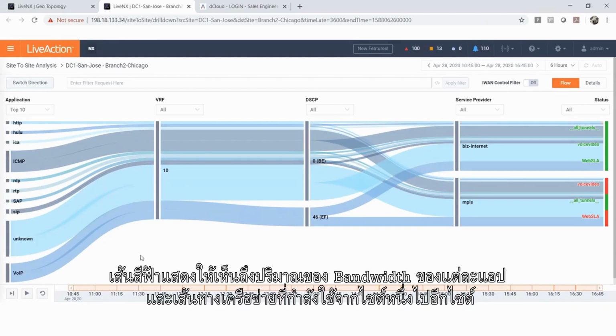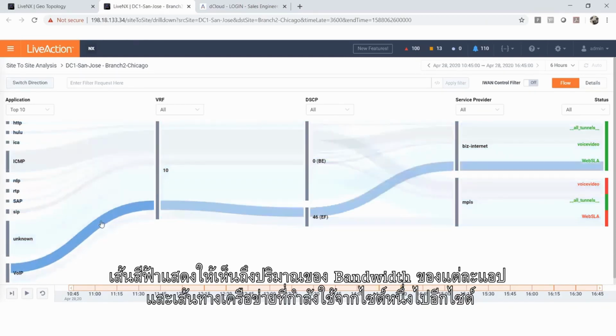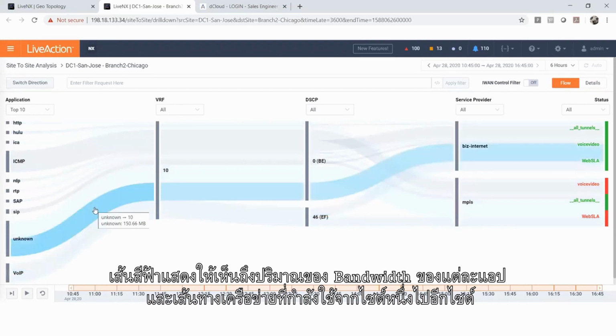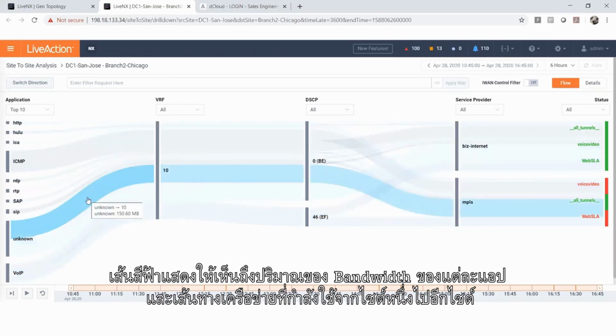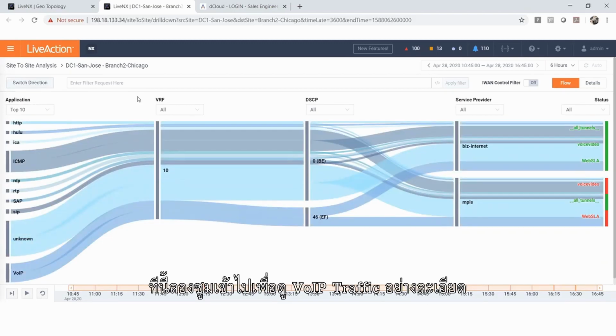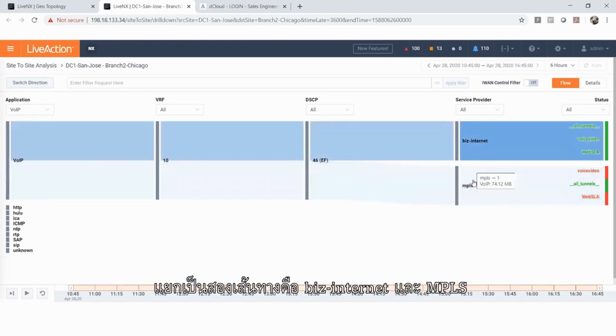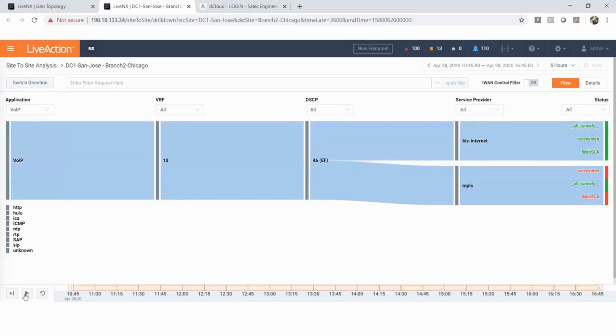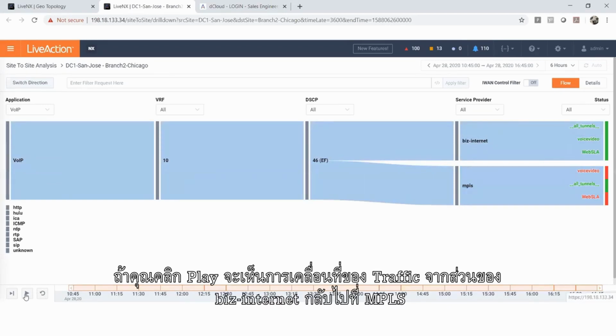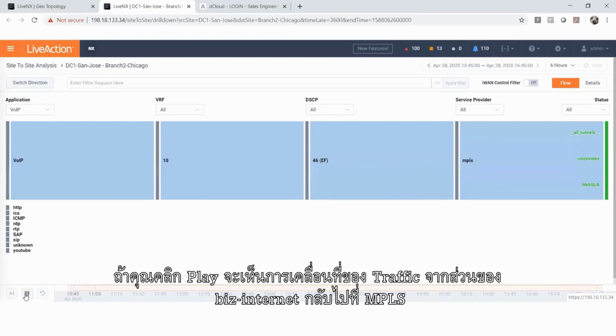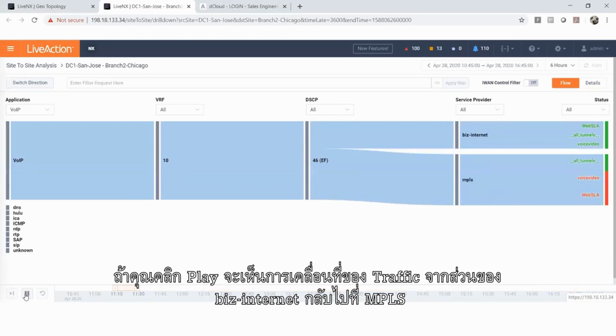The blue colored bands are showing you the amount of bandwidth for each application and the network path they are taking between the sites. Let's zoom in to monitor VoIP traffic. Notice at the point in time, it's being marked as EF46, and it's taking the business internet path and MPLS. By clicking play, we can visualize the traffic movement from the business internet path back to MPLS.